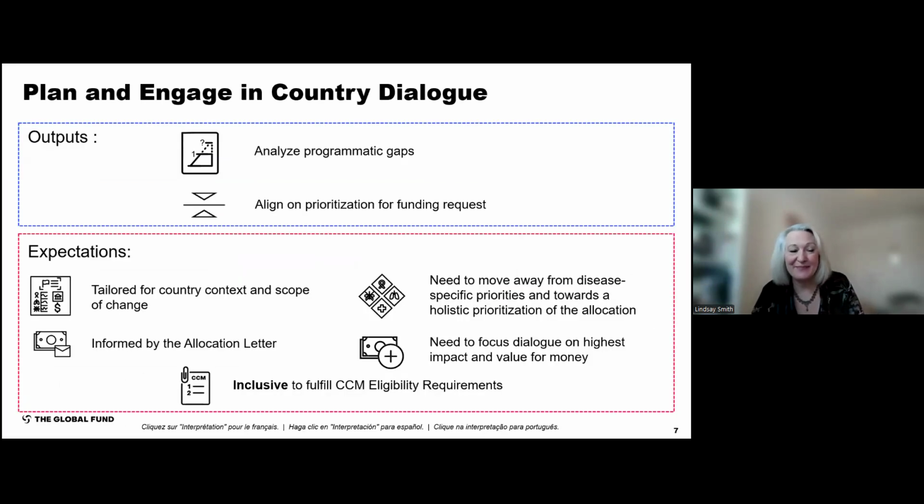Next slide, please. So, how do you think about what you can do now to make sure that you're well prepared when your allocation letter comes, to be able to dive in and hit the ground running? The first thing that you can be thinking about is already planning your country dialogue discussions. Who should be involved? What should they be discussing? And planning those meeting times, sending out the invitations in advance.